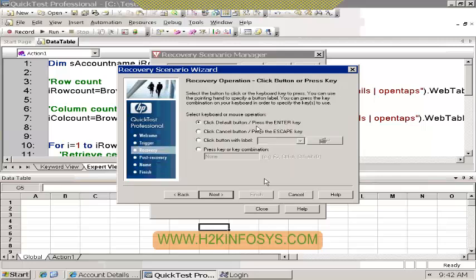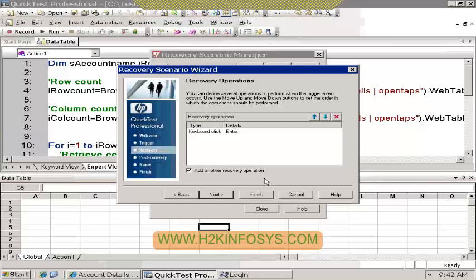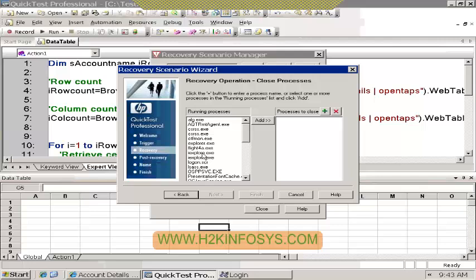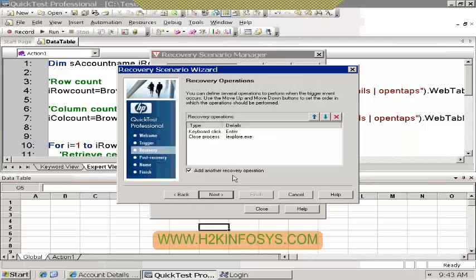And then you want to add another recovery operation? Yes. Basically, whenever I see any test data related issues, I want to close my application so that it proceeds to the next iteration and completes the script for the rest of the iterations. So in this case, I want to close my application process also. So close application process and then click next, and iexplore.exe. This is the application process I want to close.